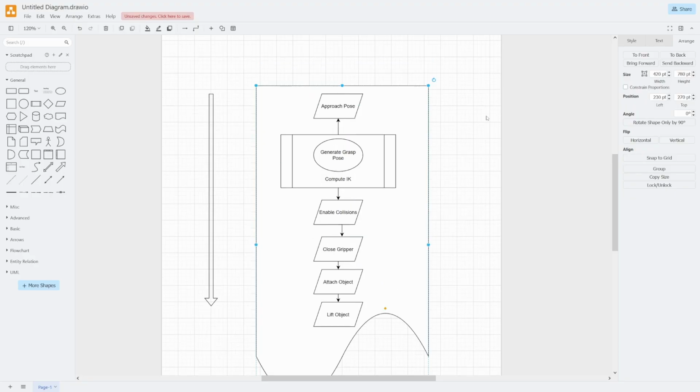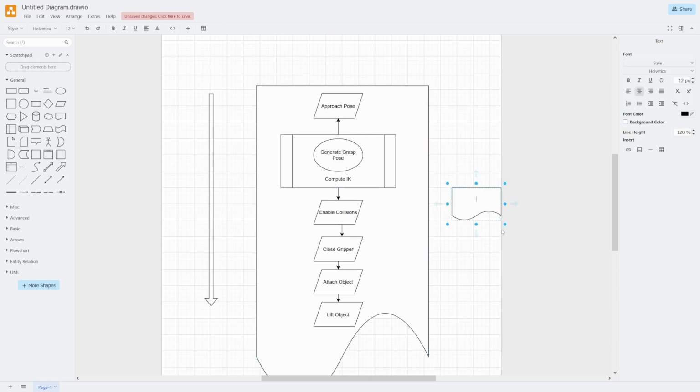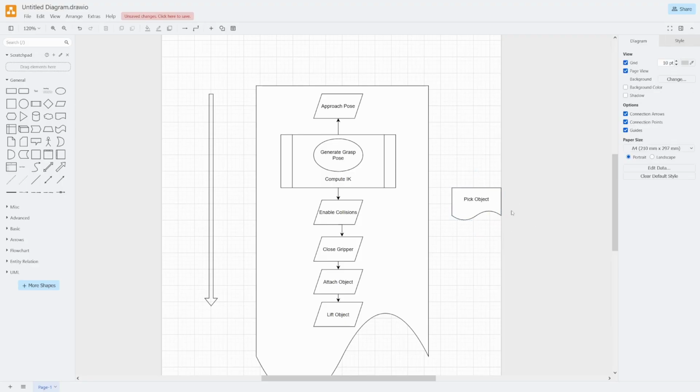By wrapping it in a serial container, we're bundling these stages together into one named subtask, as it were. So we can now use this within a larger task or within multiple different tasks, or we can execute this by itself as its own task. What we can also do to avoid complicating our diagram further is just collapse this down to a pick object stage.